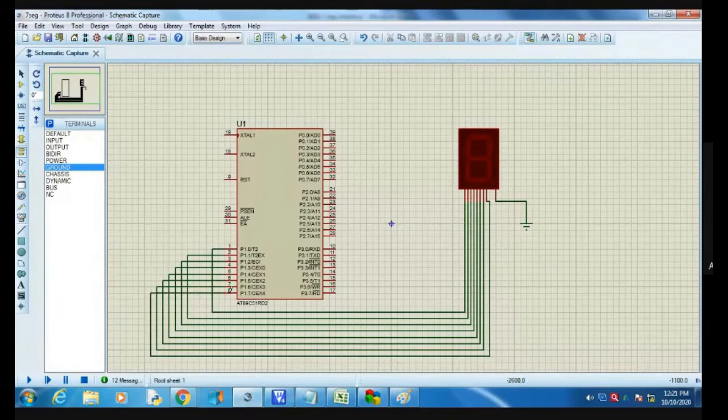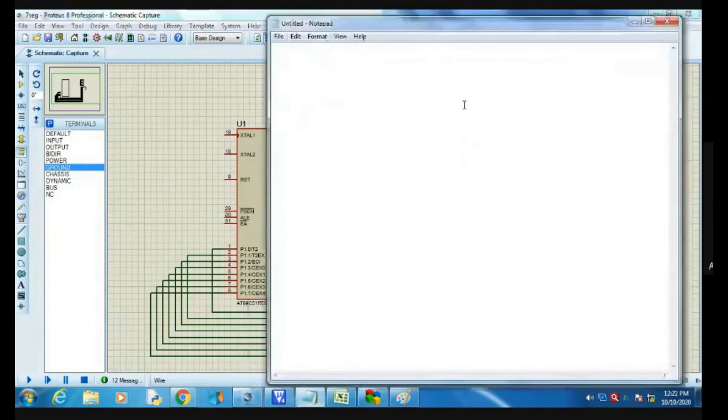So I am going to connect this 7-segment display to port 1. Now I am going to write a program for this port. First of all, we have to consider ORG 0000H. Now I am going to display. The display we have to define is 0 to 9.